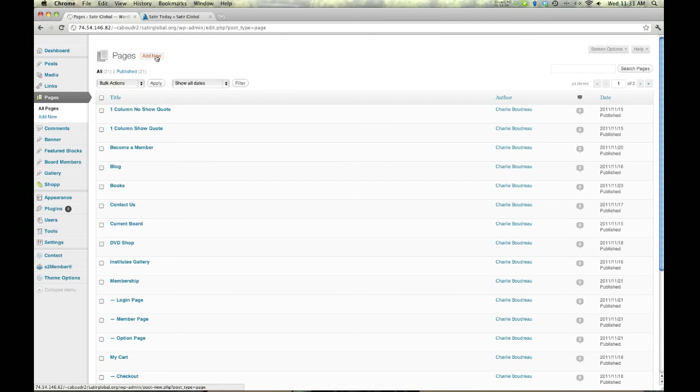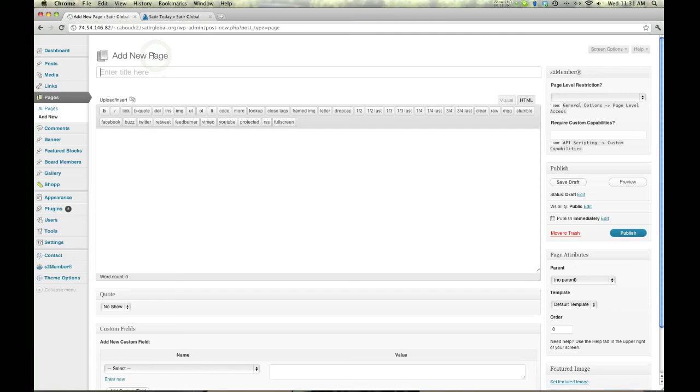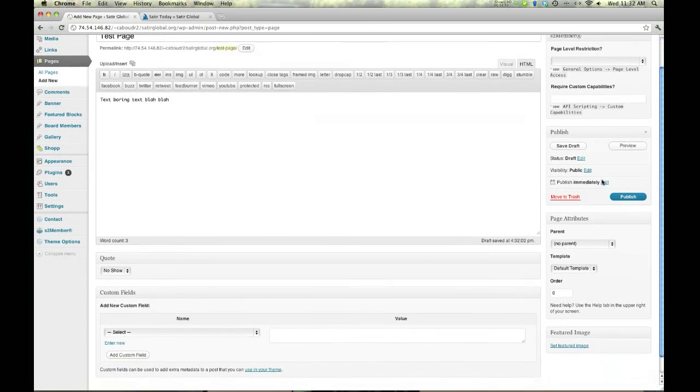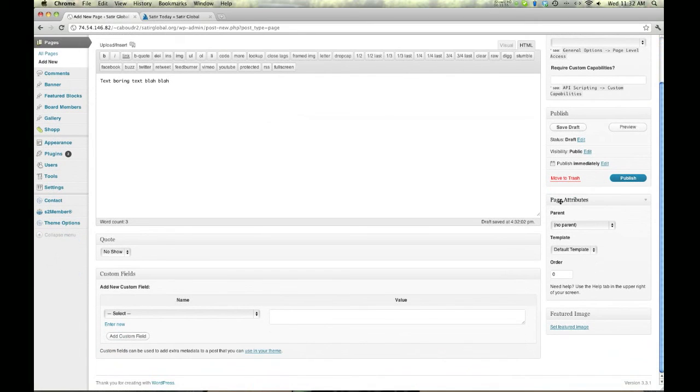Let's say we make a new page. I'm just going to call this test page for fun. A bunch of text here, boring text, blah, blah, blah. Right? Now, we're making a new page. Over here on the right, you're going to see where it says page attributes, and then down we're going to see template. Basically, that's the layout you're choosing for your page to look like. Do you want it to have this on it?